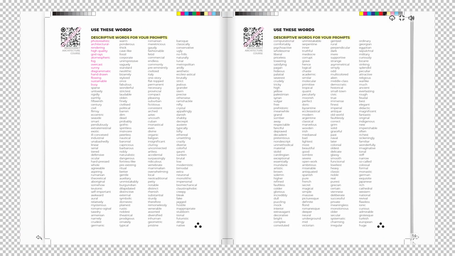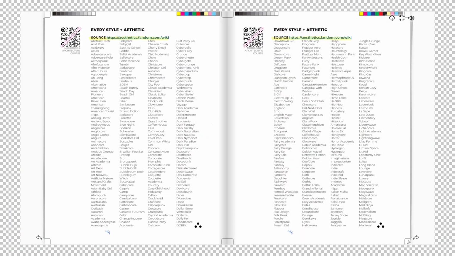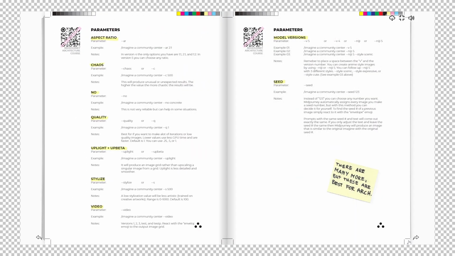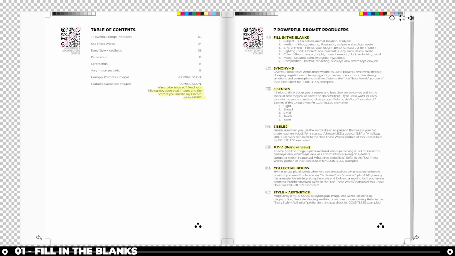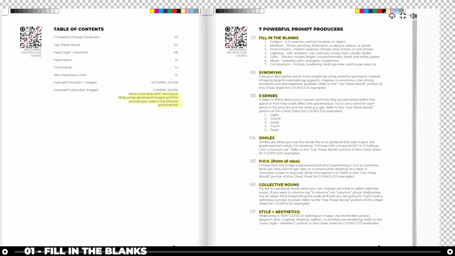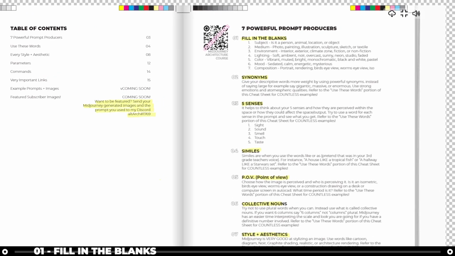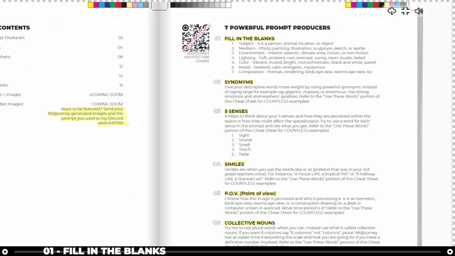Also, to supplement that, I have a link in the description below, which is the Midjourney cheat sheet. It's a reference guide to all things Midjourney prompting that's made specifically for architecture. In the Midjourney cheat sheet, you will notice there are 7 powerful prompt producers you should follow to create amazing and impressive architectural images. First off, we have fill in the blanks.